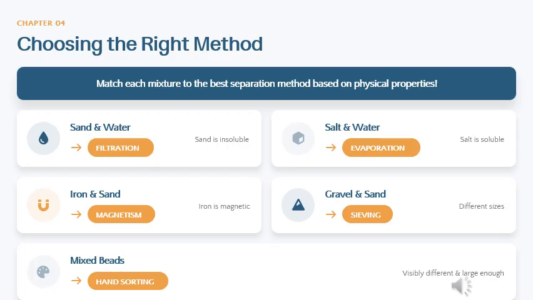Grade 7s, choosing the right method. I want you to match each mixture to the best separation method based on its physical properties and what we have learned so far. So number one, sand and water. Who can give me the best separation method for sand and water? Filtration, correct. Salt and water, anyone?